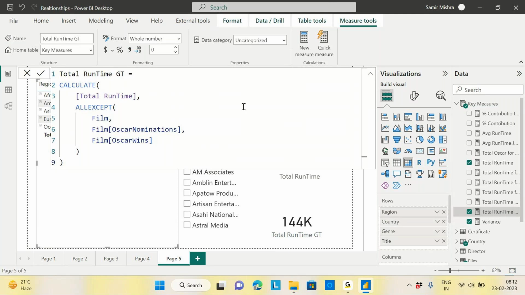It says calculate total runtime. Means the total runtime is the total of the runtime in the first one. And can I see the table now, in the visualization?